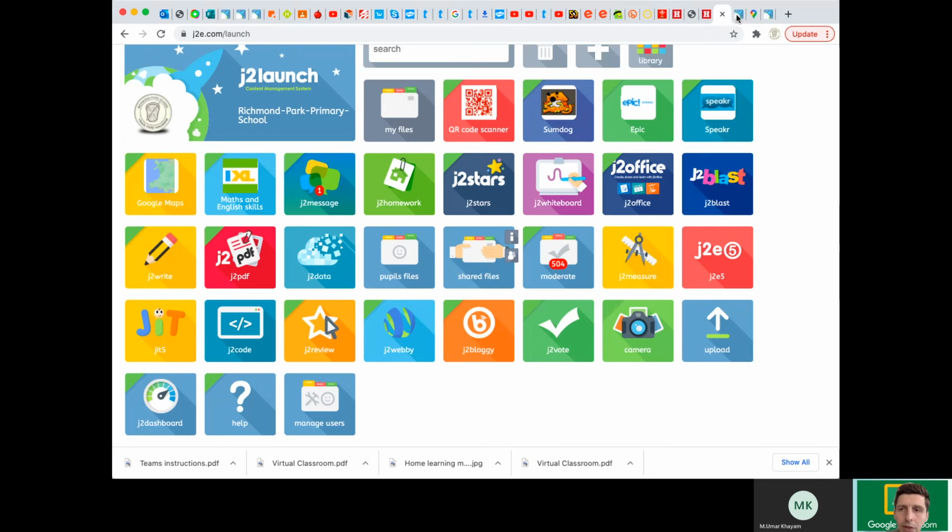This is also useful when giving out homework. Homework menus are often shared on the shared files section. Pupils can then do their homework using any of these tools, whether it be J2 Office, J2E5, JIT, and they can save it into their file section, and the pupil and the teachers can then access it and comment on it. There are a couple of other functions that are really useful for teachers.